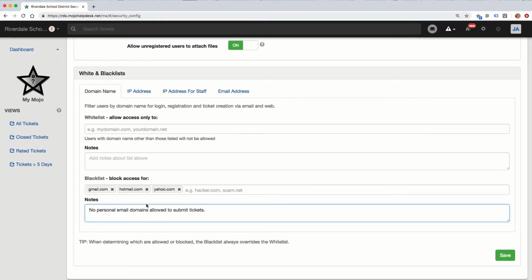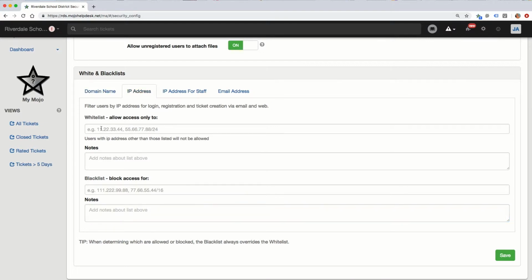So then again, we've done this for the domain name, or we could choose to do it for the IP address. It's the same concept. You can whitelist an IP address or IP address range. And then also for the staff, you can choose possibly to only allow office staff to access the help desk internally. So I could add the internal IP address here or several. So maybe there's different locations or different offices, then you could add the different IP addresses.